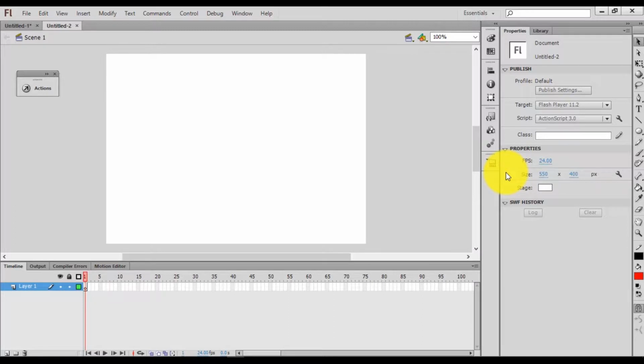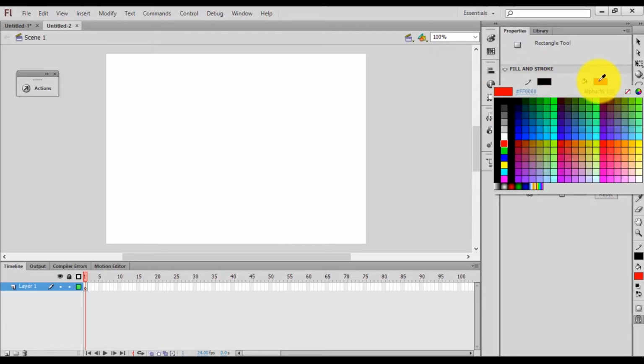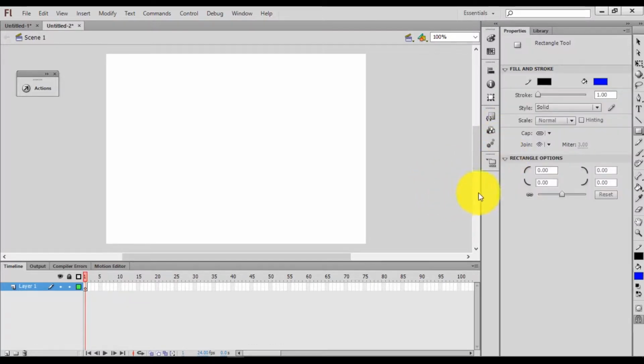In order to create the first button, we are going to use a shape. This time I'm going to use the rectangle tool. I'm going to change the color to, let's say, blue. Alright, so draw the button.